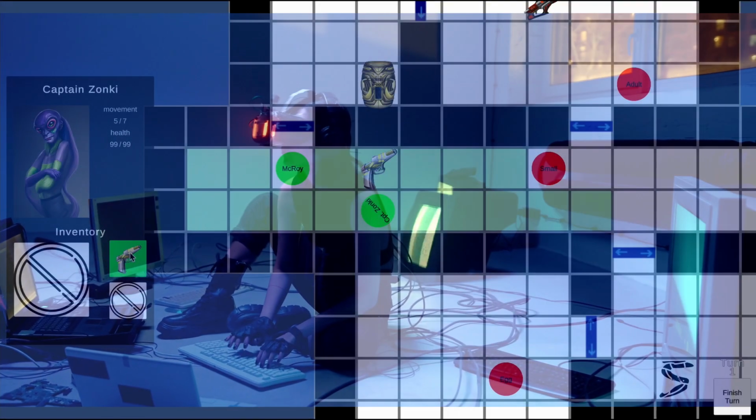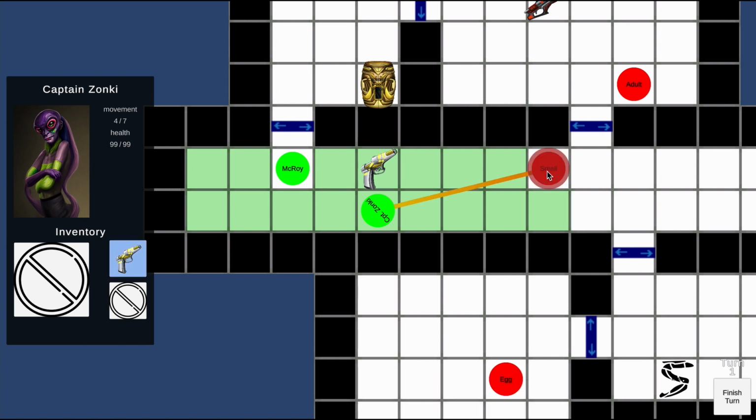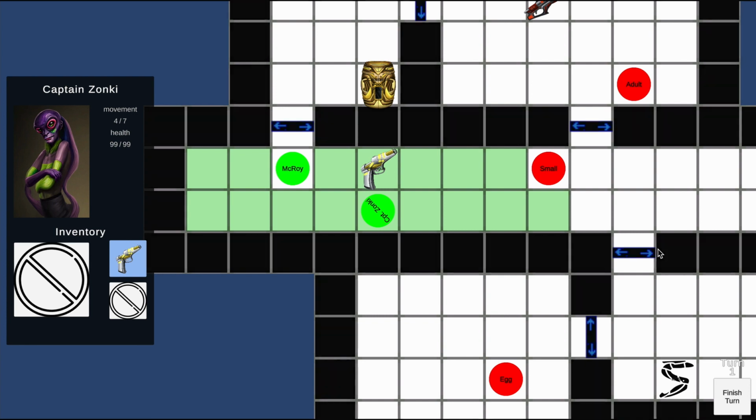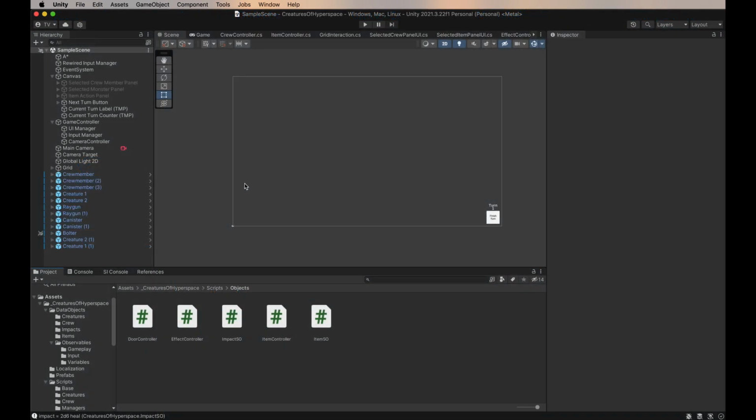Let's go! The player has a weapon in his inventory, he selects the weapon, selects his target, shoots, and the target gets some effect. And here are all the pieces that go into it that interact with each other to make that happen. There are 2 panels involved actually.